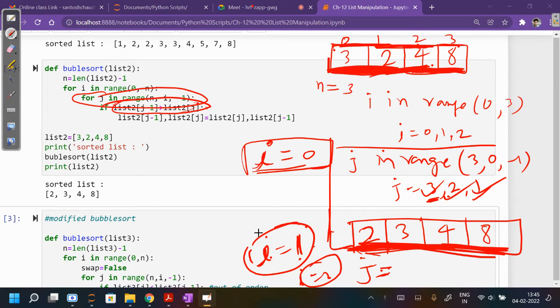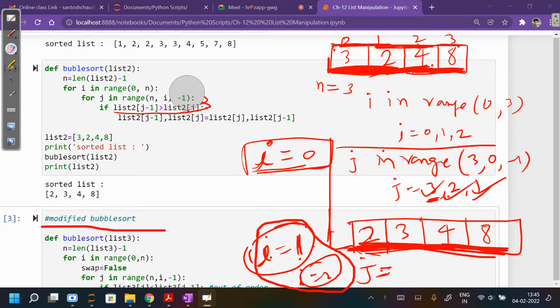But if you don't want to perform these two iterations, because the list already gets sorted in the first iteration only, so why do we perform the second and third iteration? So for that we have a modified bubble sort. Okay, so what we will do is, if the list gets sorted, we just stop more iterations to save time, so it will take less time.